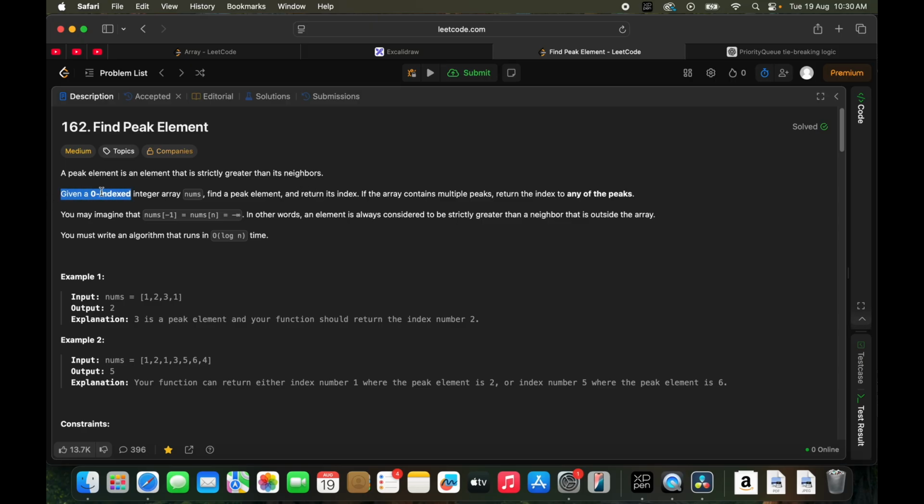So we have been given a zero-indexed integer array nums, and we need to find a peak element and return its index. If the array contains multiple peak elements, return the index of any of the peaks. Great. So basically in the nums array, we can have multiple peak elements and we can return the index of any peak element we want. Great. That's a very simple thing, right?